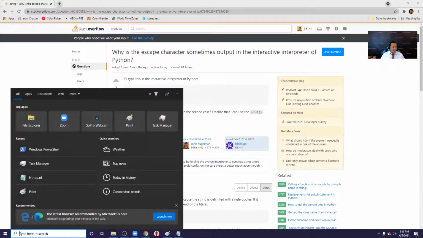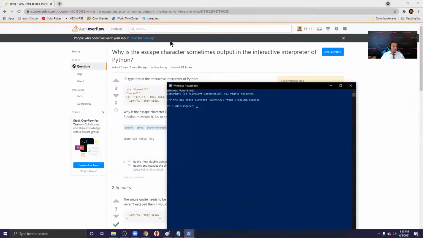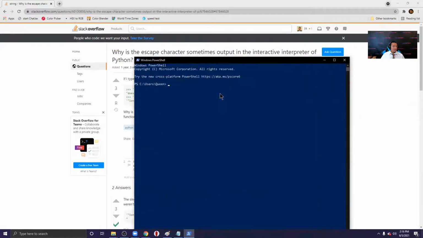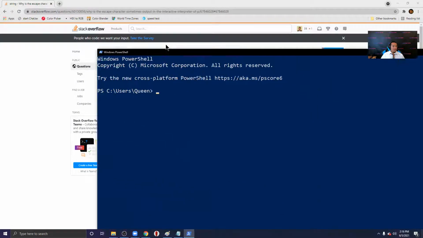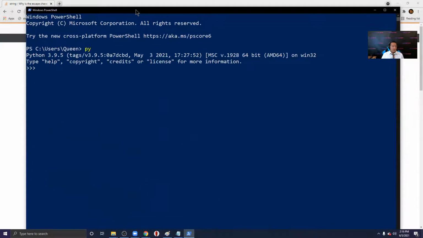First, let's start off PowerShell. I'll zoom in to PowerShell because the letters are tiny. There we are, I am sufficiently zoomed in. So let's start off Python. Now, a string is a sequence of characters, okay?